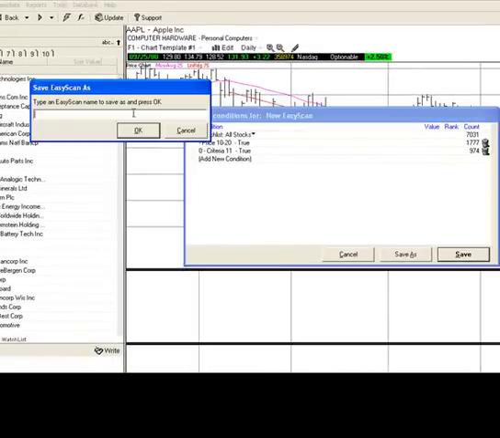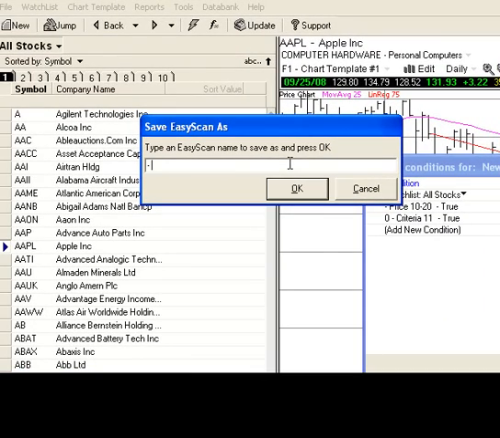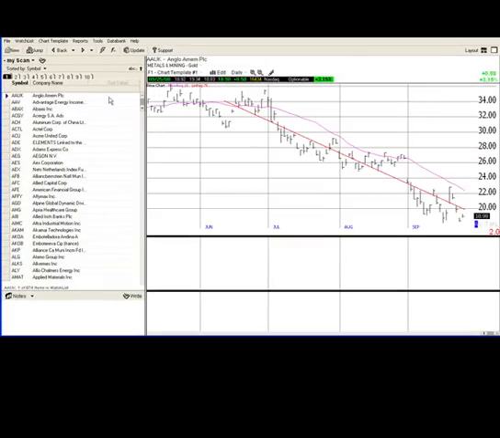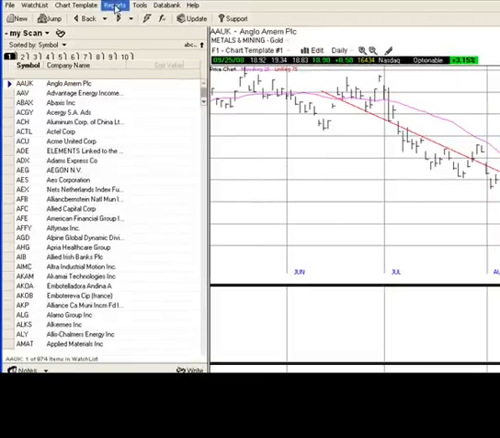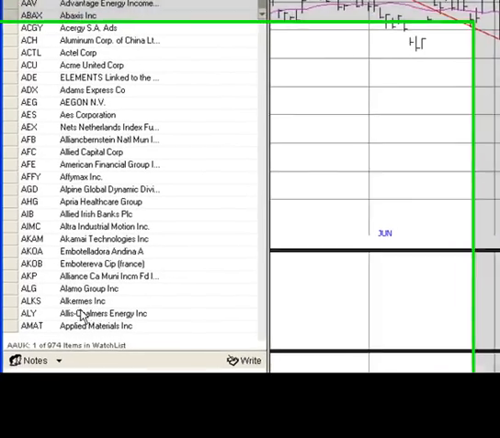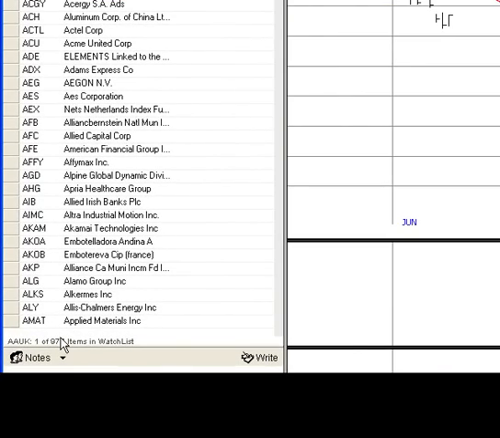And then you're going to say save and type in a name such as my scan. That's fine. So now when we do this scan, all we have to do is come up here into the easy scans and select my scan, and it'll show us the number of stocks. Notice there's 974 stocks with just those couple of criteria.